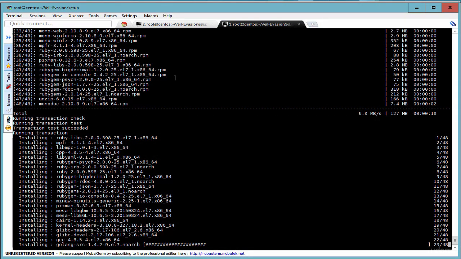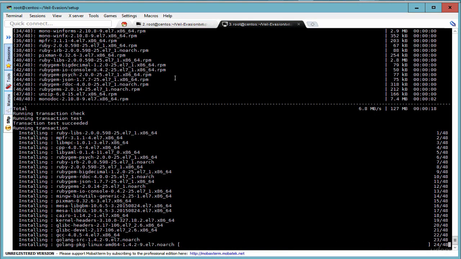Again, just be patient with the installation. We want to make sure we have a successful Veil framework working so we can then create these undetectable viruses to show how a hacker would potentially infiltrate a network.